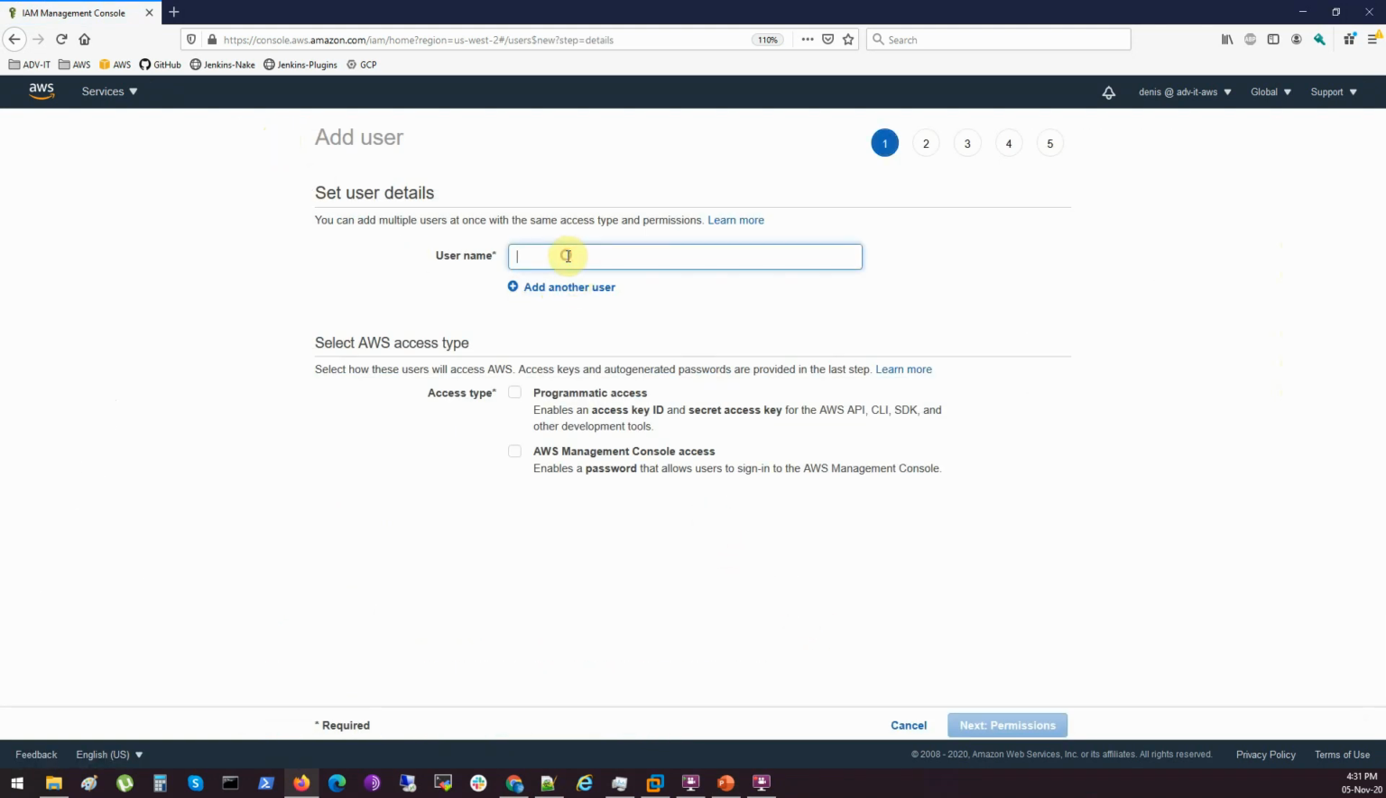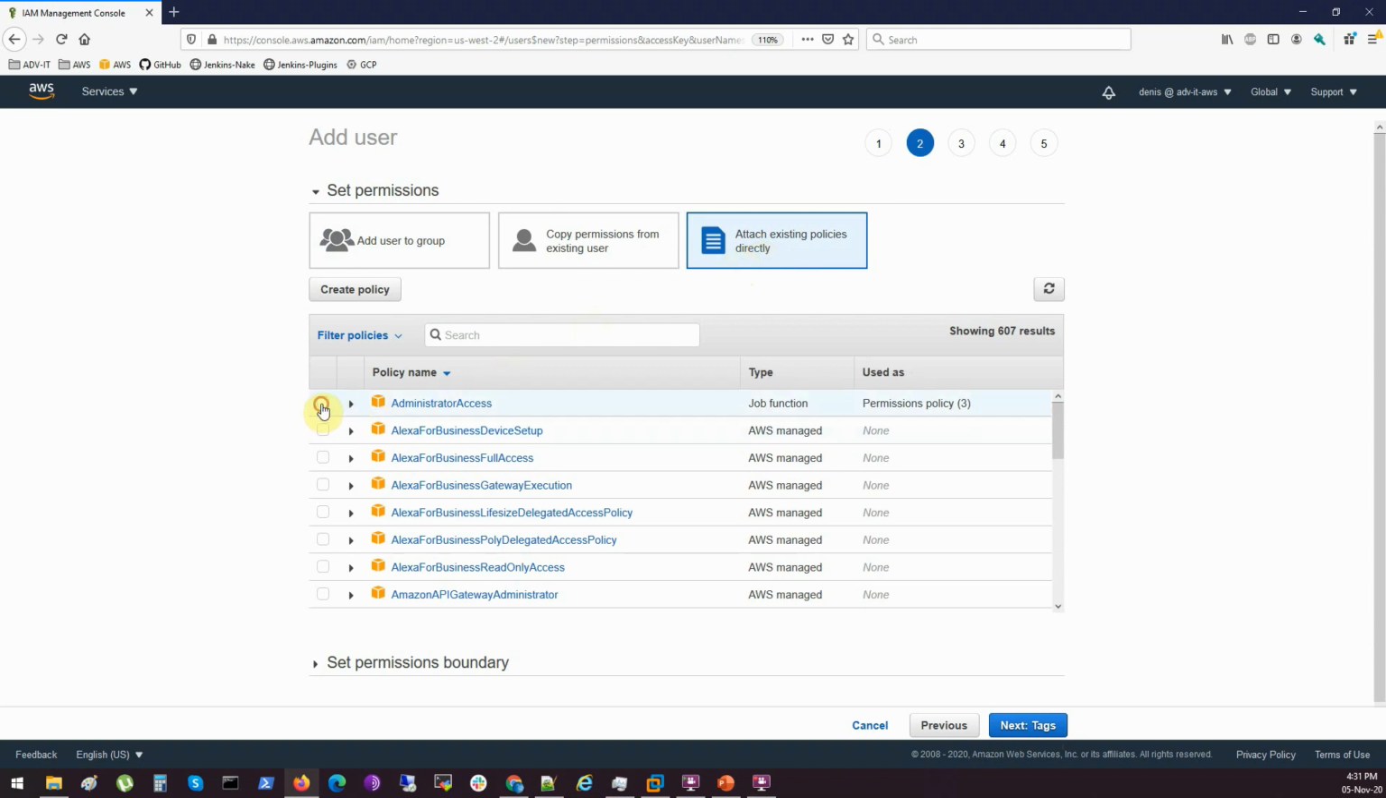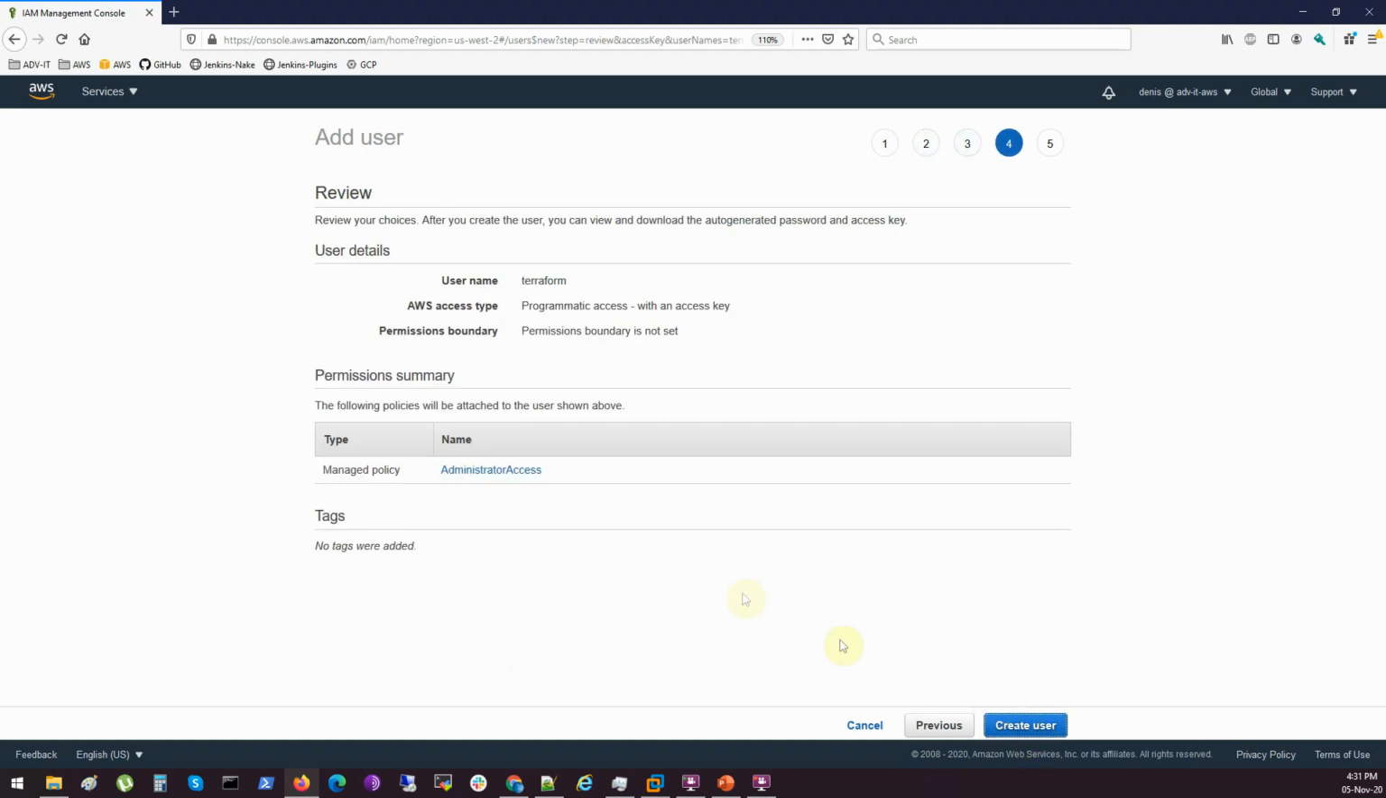Let's add a user. We'll call it, it doesn't matter which name really, I will call it Terraform. And we need programmatic access only. Permissions: attach existing policies directly, and create administrator, or add it to an administrator group with administrator access. Because we want to give Terraform permission to create any resource. Any resource, so just administrator will give him everything. Next, review, and create user.